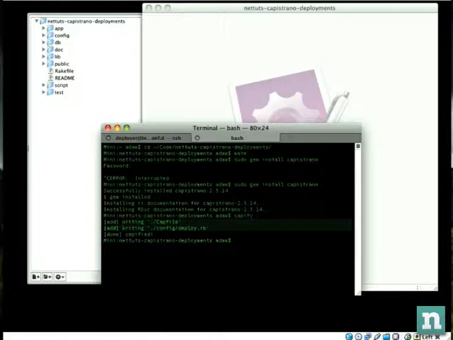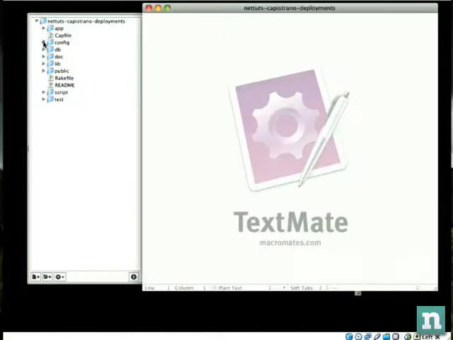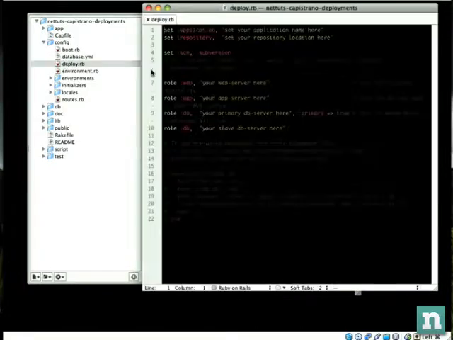And you can see right here, config deploy. We're going to spend a lot of time working inside this file. It's got some bare bones stuff that we're going to configure. So the first thing we're going to do is set the application. And this will be the name of your application. So I'm going to call it NetTouch Demo.